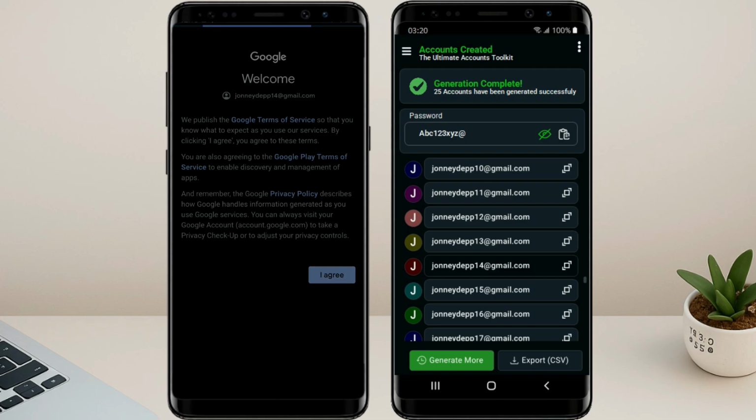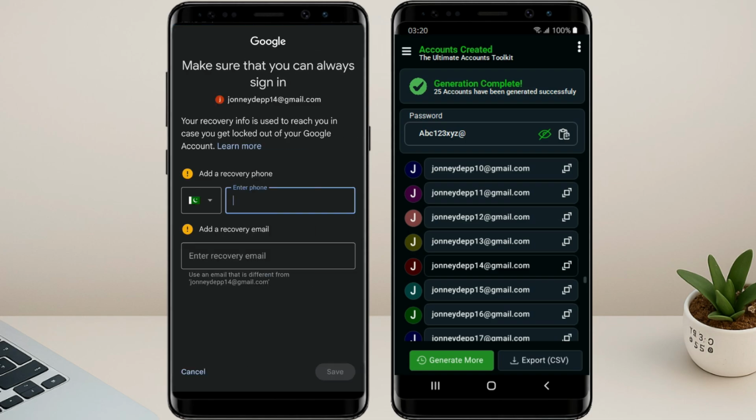And boom! As you can see, the generated Gmail ID logs in successfully without any issue. That means the generated account is actually working perfectly on the Android device. You can repeat the same process for the rest of the generated Gmail accounts one by one.